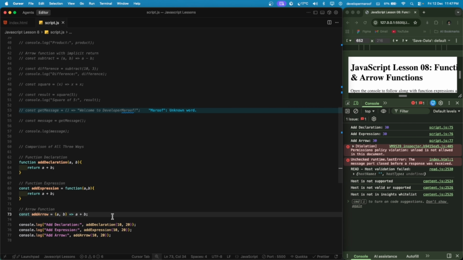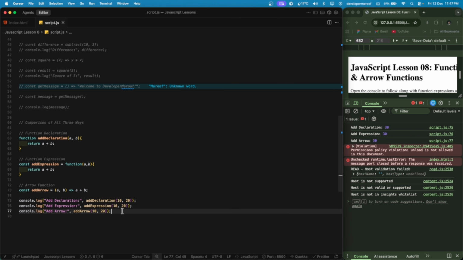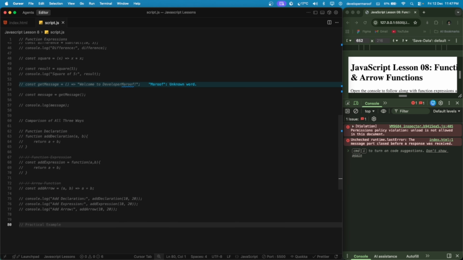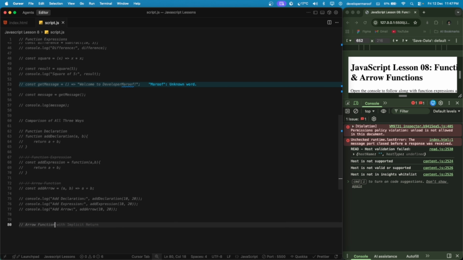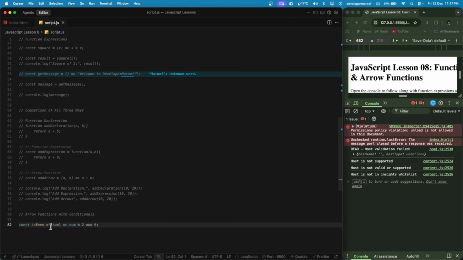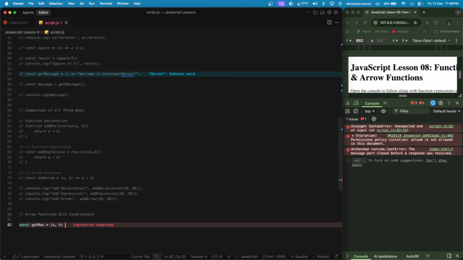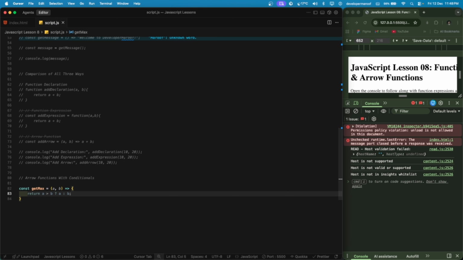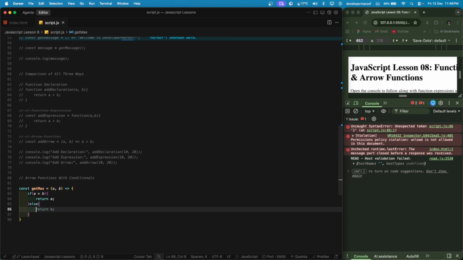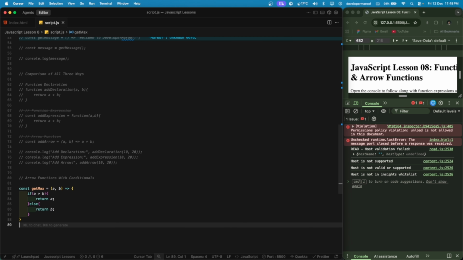Arrow functions can also have conditions inside them. Let me show you that as well. Let's say arrow functions with conditionals. So let's create a function that finds the maximum of 2 numbers. Let's say const getMax equals a and b arrow curly braces, and say if a is greater than b, then we should return a, and if it is not greater than b, return b. So this is how we can get our maximum number.